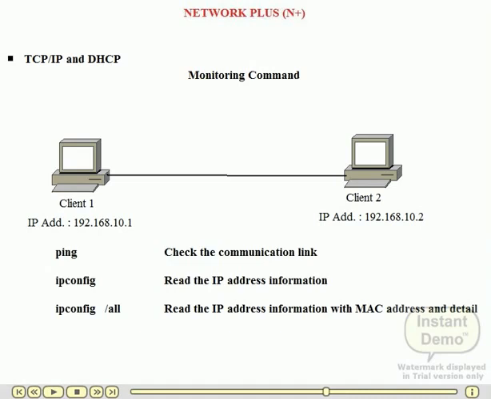Now let's perform some commands. See the commands on the screen: ping, ipconfig, and ipconfig /all. Using the ping command you can check the communication between the client 1 computer and the client 2 computer. Using the ipconfig command you can see the IP configuration information, and using the ipconfig /all command you can see the IP configuration information in detailed format, like system name and MAC address, also called physical address, for our LAN card. Let's run these commands on our system.